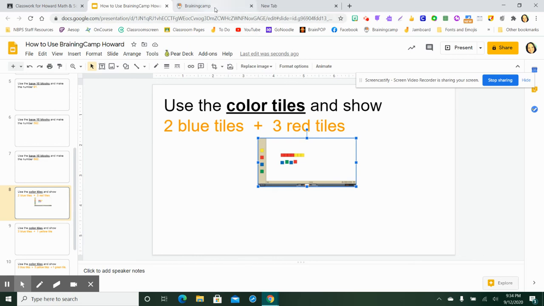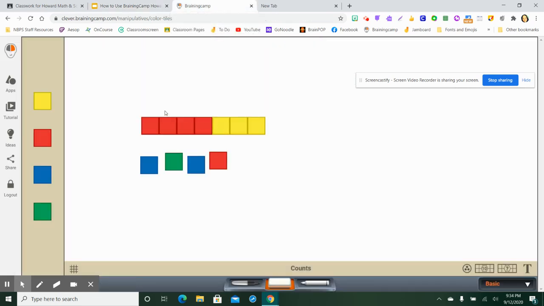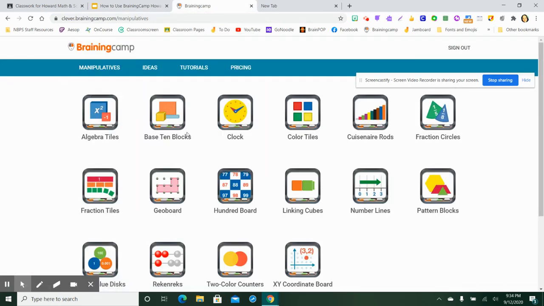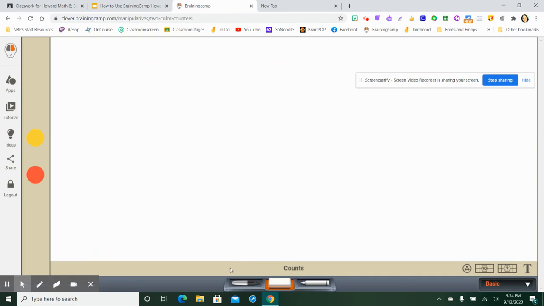So make sure you have a chance to go in, complete this assignment, then go back into Classroom to submit it to me. And then if you still have time, you can come in and you can play around with some of the other apps or the other tools that are in Brainingcamp. I like the 2 colored counters, so you can use them. You can just experiment, but make sure you get your assignment done for today. That's all. Have fun and do well.